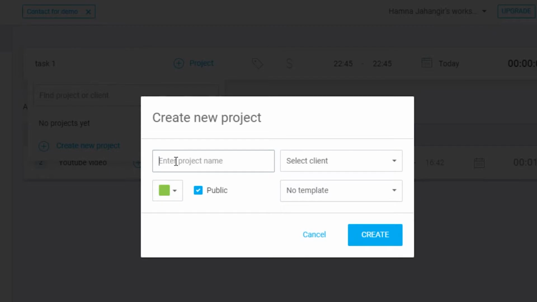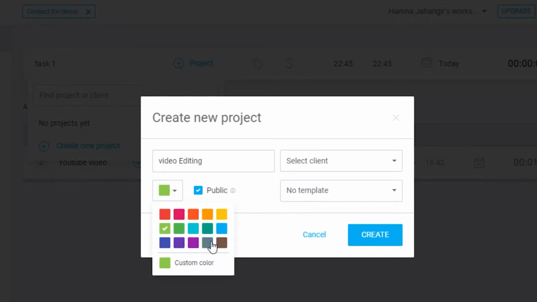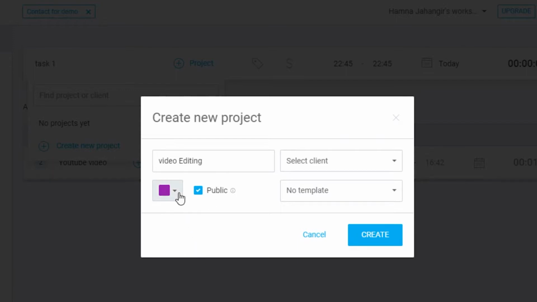Enter the name of the project. Let's just say that this project is called video editing. After that I can actually give it a color just to get more organized. Different projects can have different colors. So let's just give it a purple color.